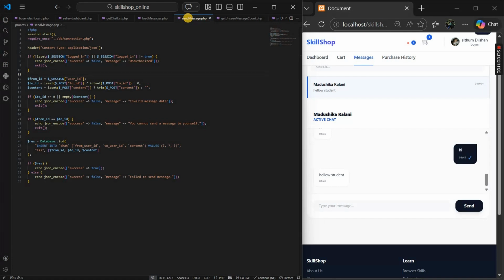We clean the data to prevent errors and empty entries. We turn the toID into a solid integer and strip any useless spaces from the message content. This is a great UX detail. We check if $fromID equals $toID. This prevents a user from accidentally starting a conversation with themselves, which would look messy in the database.